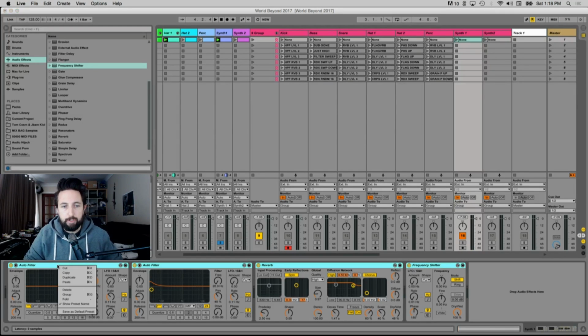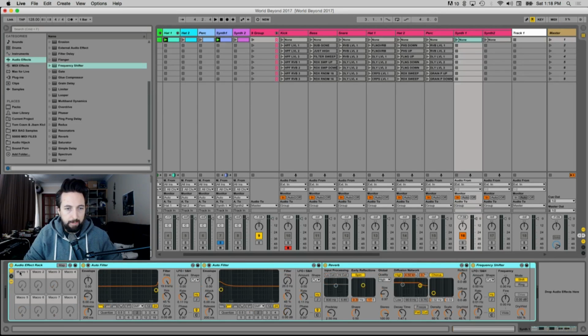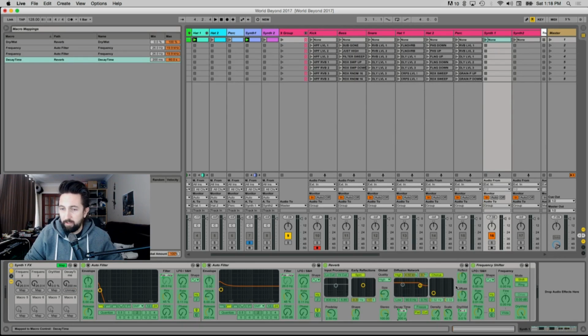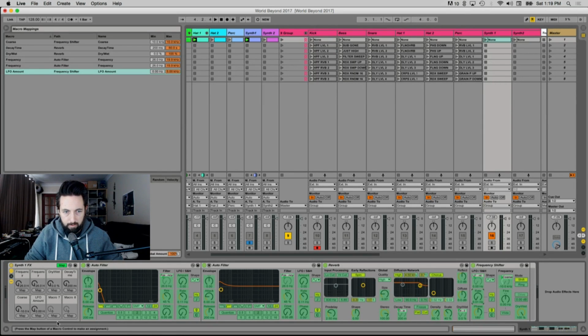So I'm going to group those together, get our macros out, and we'll call this Synth 1 effects. And let's do our mapping. So with the cutoff filter, I'm just going to map the frequency there. We'll map the frequency of that one to this one. The reverb will do dry wet, and of course decay time. And then, yeah, I guess the frequency shifter will do actual frequency. We'll do LFO amount. We'll do LFO rate. And maybe LFO shape. It could be kind of out of it.